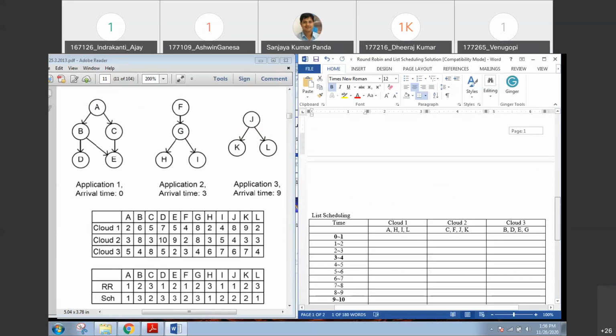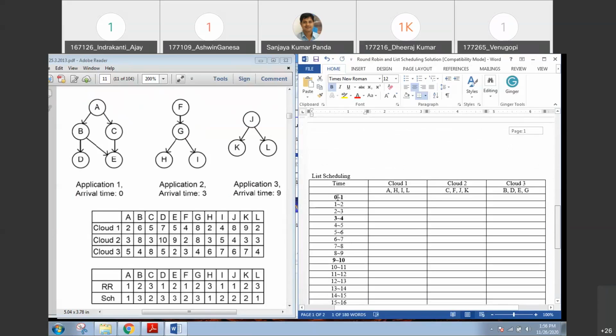Now, at time t equal to 0, you can see only one application is available, that is application number 1, and only one task is available, that is A. And A is taking minimum time in which cloud? As per list scheduling, it is taking minimum in the first cloud. So what can I do? I can assign A for how many units of time? 2 units of time in the first cloud. That's why I assign 2 units of time to A.